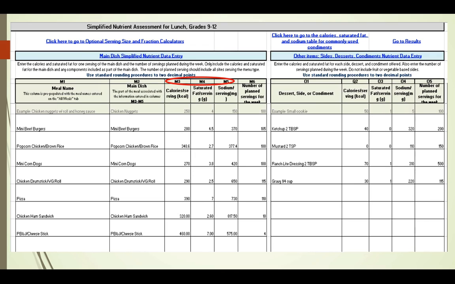In column M6, enter the number of offered weekly servings. If the main dish is served more than 1 day per week, add the number of servings for all days offered. Do not include nutrient information for meal components outside of the main dish, like fruit, vegetables, milk, or anything reported in the desserts, sides, condiment section.